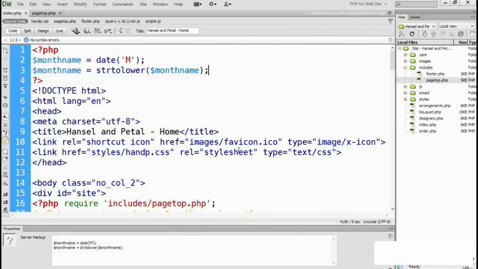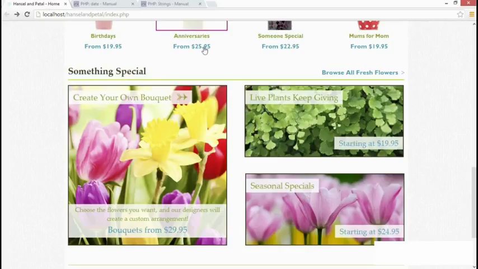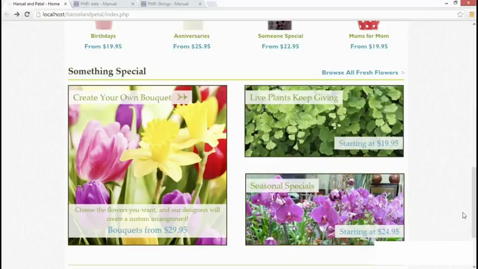and then we go to our browser and to the Hansel and Petal homepage, there was the original image. It's tulips, which is April. I'm not recording in April, so let's see what happens when I refresh the page. Some nice new flowers. Not quite sure what they are, but it's certainly a different flower for the month. So that's the solution that I came up with. First, I got hold of the first three letters of the month name using the date function, and then I converted it to lowercase using string to lower. Problem solved.